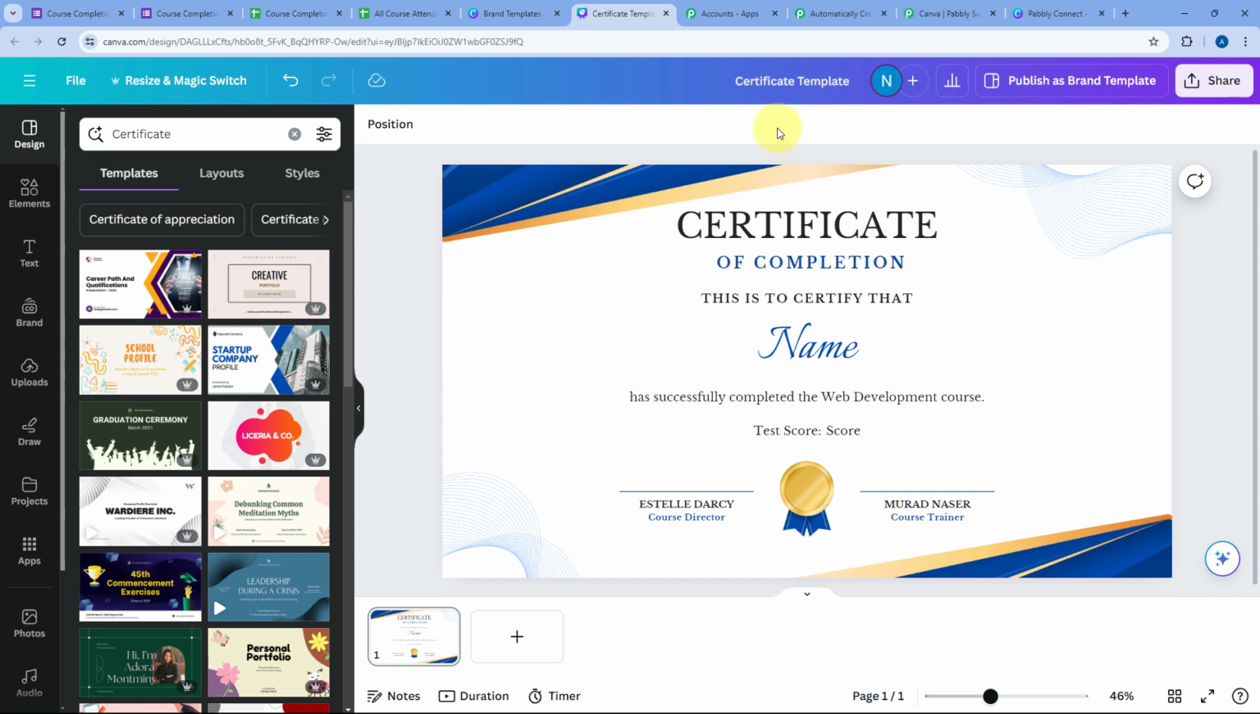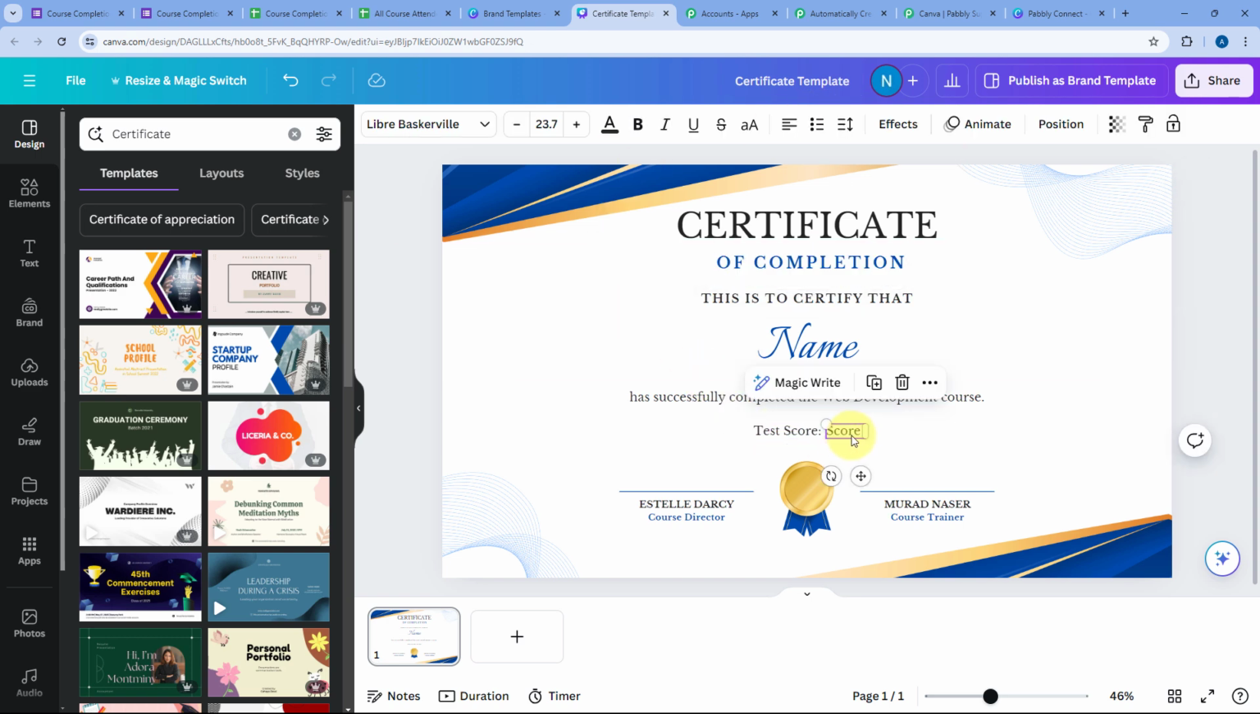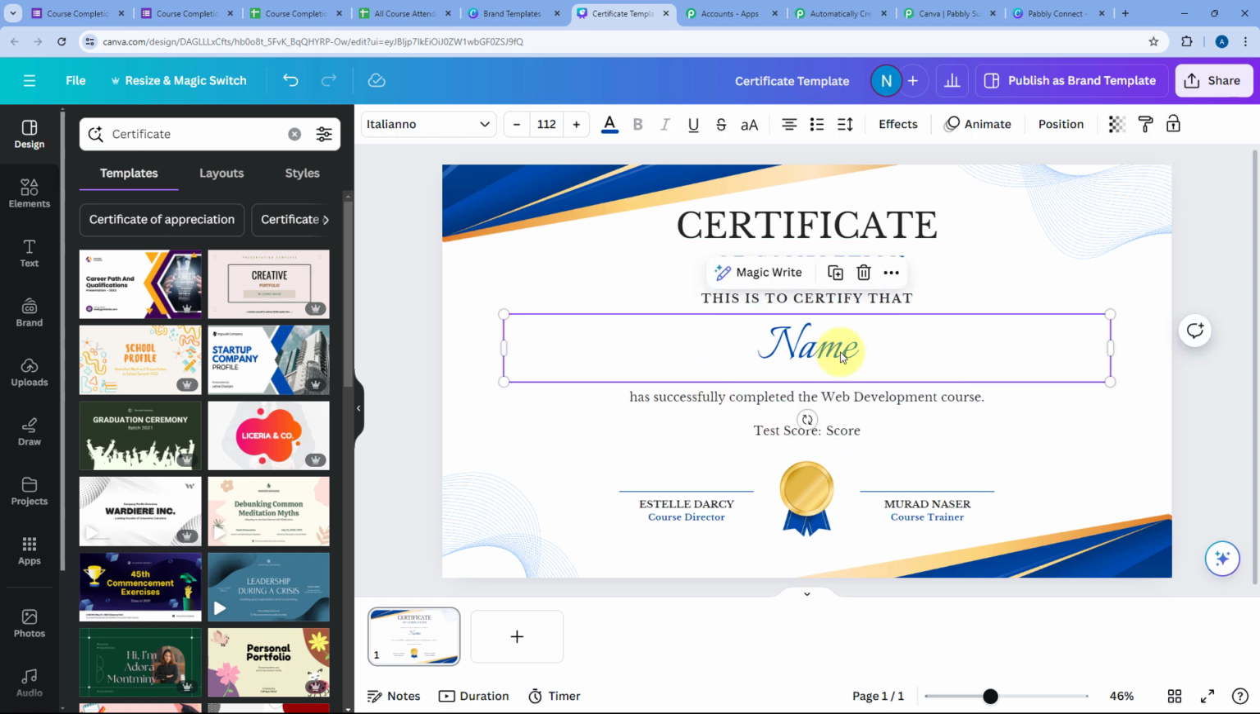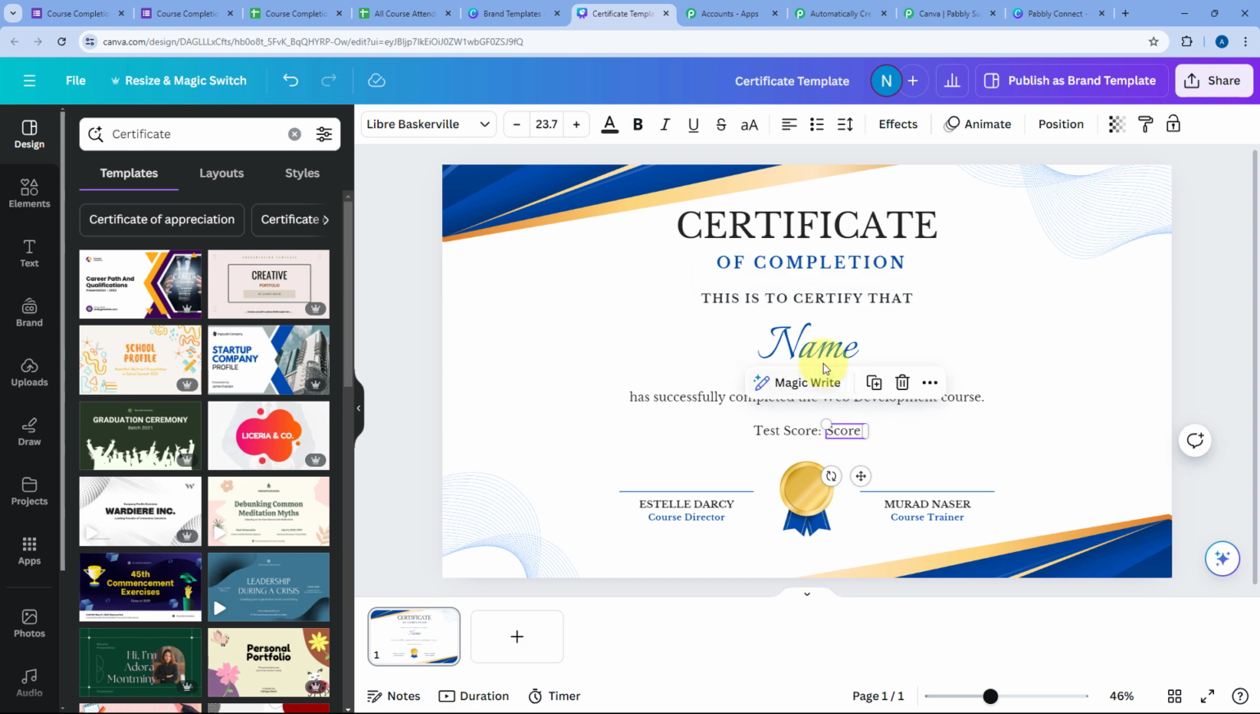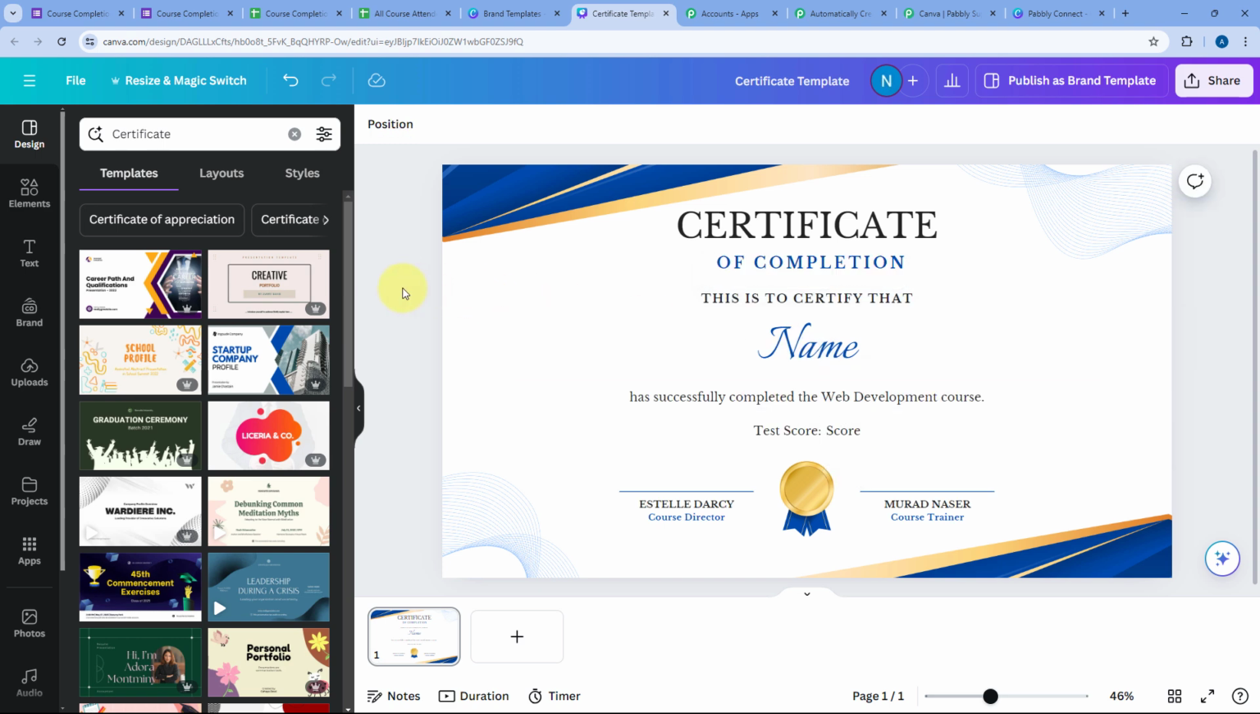Like in this certificate template, the name of the person and the score. These two things are dynamic, which means for each and every form submission, for each and every certificate we generate using Pabbly Connect automation, these two details will keep on changing. So we have to first make these two things, name and score, dynamic over here. And to make these things dynamic, what do we have to do?